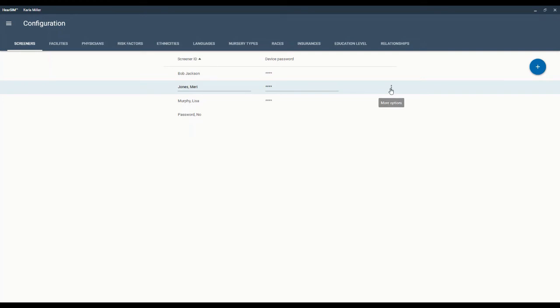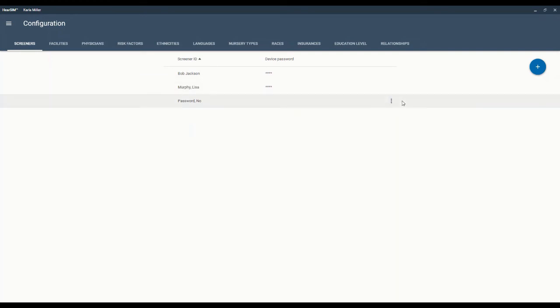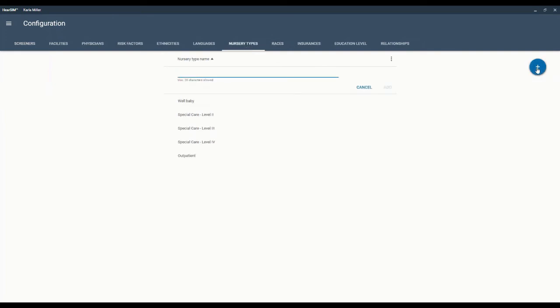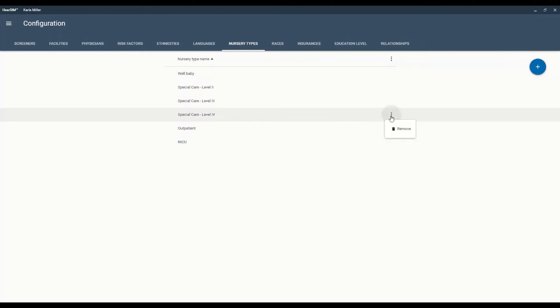Now let's look at one of the pre-configured lists, for example, nursery types. You can also add entries into these lists using the Add control. Additionally, you can use the Remove control to eliminate entries. The vertical dot control in the header allows you to restore the default items in the list. All of the lists are set up in this same way.